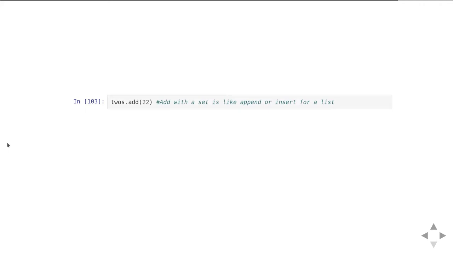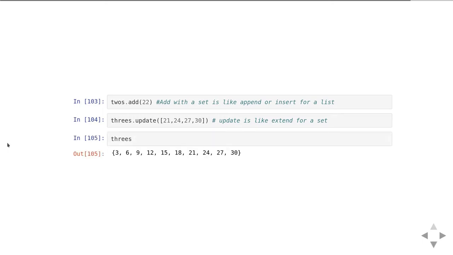And we can add another member to the 2 set, so I can add 22. And I can also use update. So add is a bit like append, and update is a bit like extend, but for sets. So after I've updated the 3 set, you can see it now contains those extra multiples of 3.